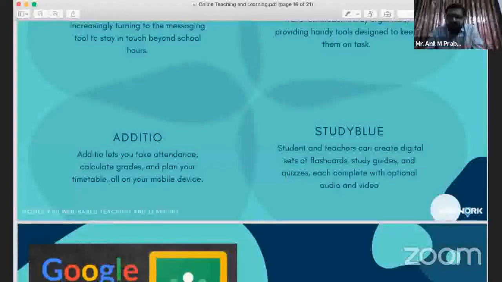It just simplifies the process in which I do the attendance or the grades, and grades are calculated automatically, so I don't have to sit and calculate each and everything. Based on the answers, it takes an average and gives the average of a particular student. Planning your timetable is also an important task. Most of the applications don't help you with timetable things, so Editio does help you with timetable.